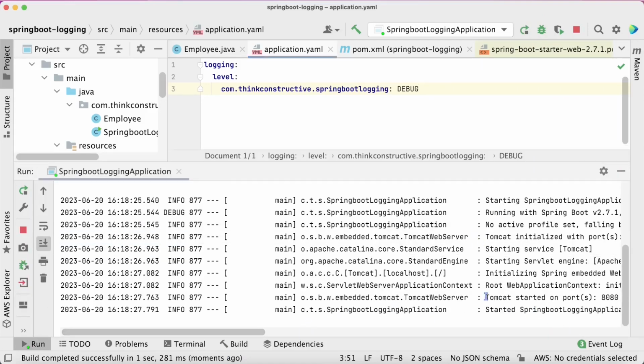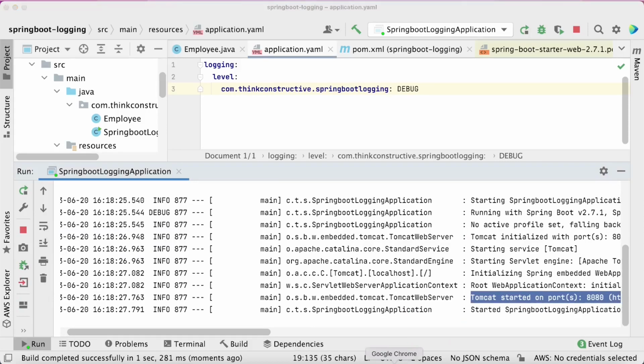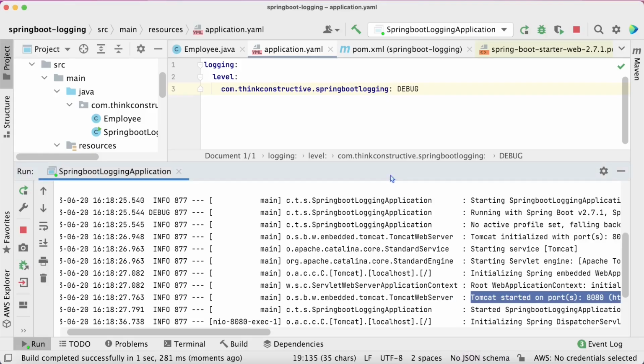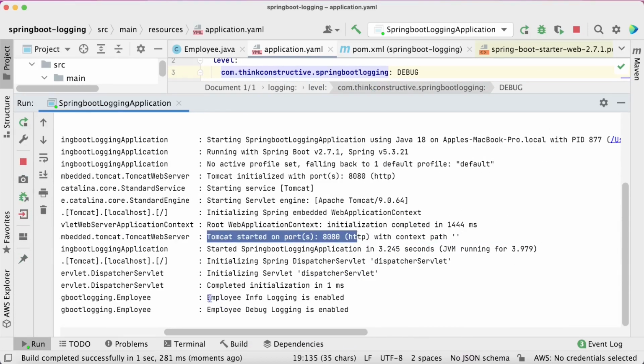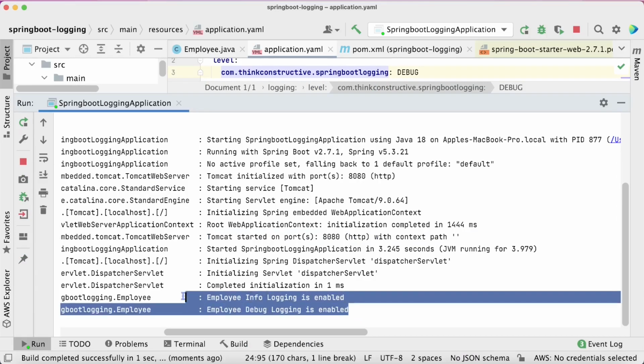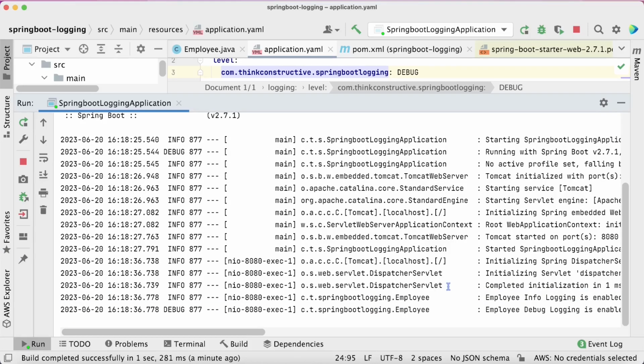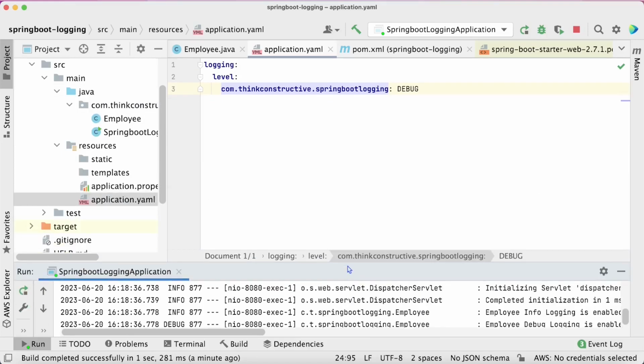So my application is up and running. Okay, and I will go back to the browser window. I will refresh it. Okay, and again coming back to the IntelliJ IDEA editor, let us see what is happening now. You can notice the employee info logging is enabled, as well as the employee debug logging is enabled message I am getting. Alright, that's how you should be enabling the logging for the non-default levels such as debug or trace. Okay, let me just terminate the application and let me show you one more thing.